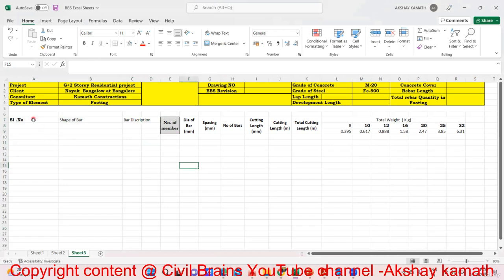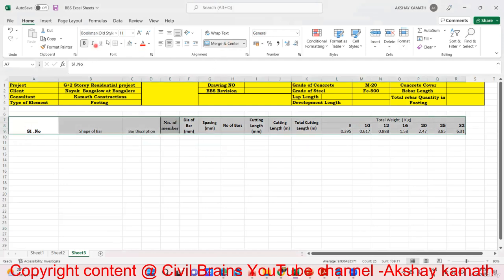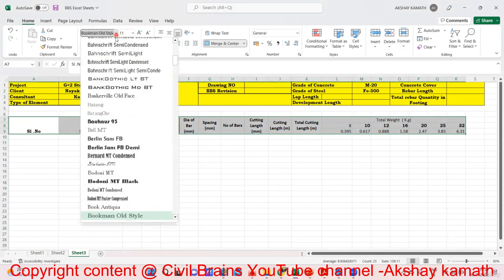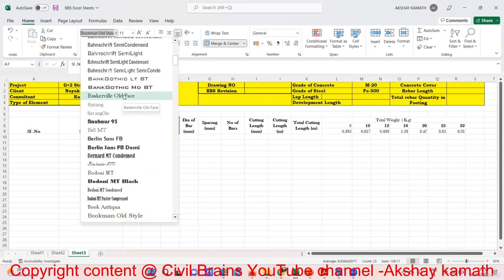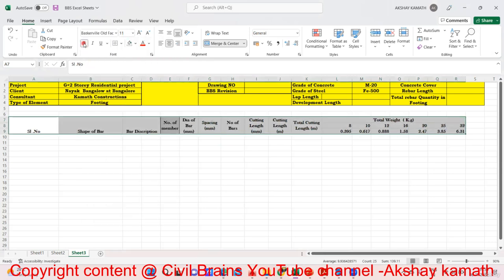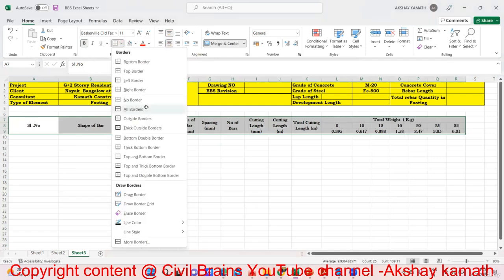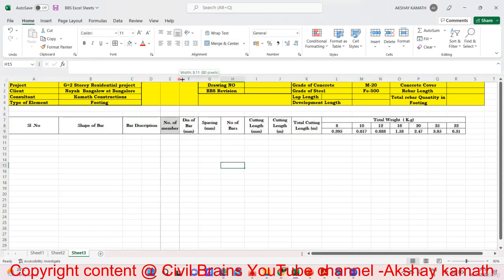Not coming? No problem. So take 3. Say merge at center. Take 3. Say merge at center. Take 3. Say merge at center. Done. Now you select them. Then you give a good okay, selected, come here. We'll keep this one only. Then you select everything in bold, and then you bring them at the center. Align them at the center, and then go for all borders. Done.